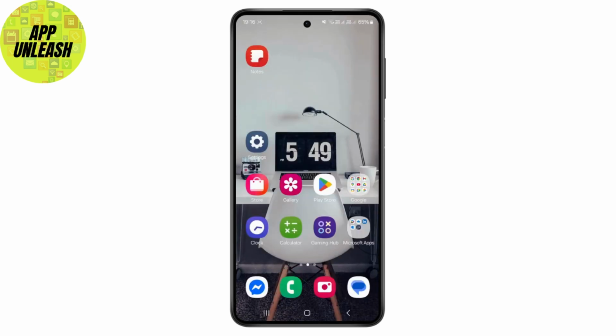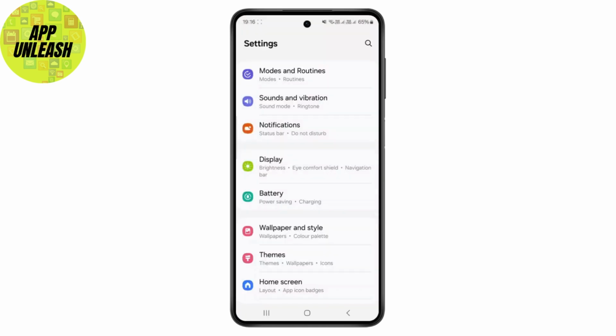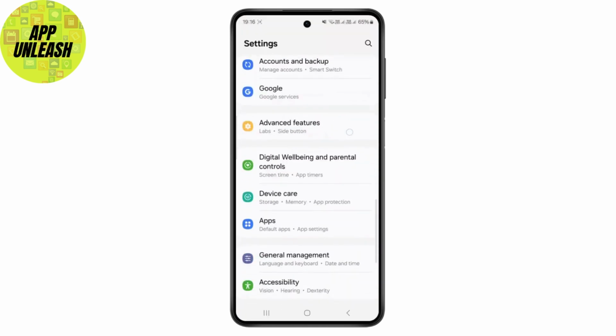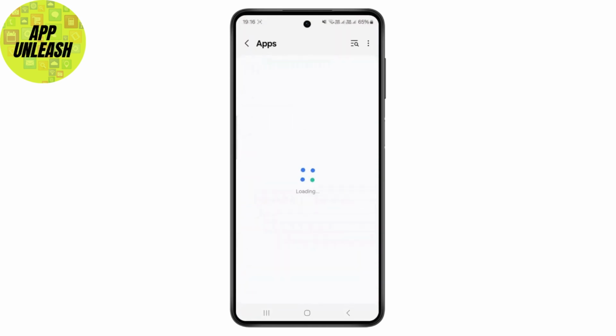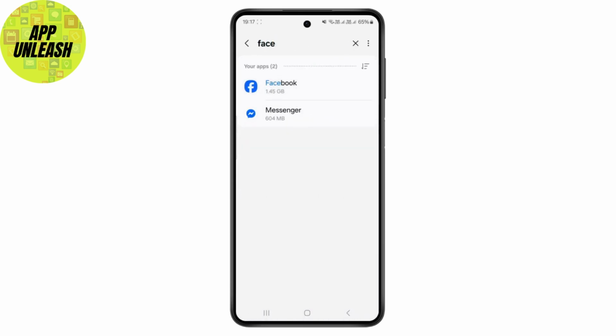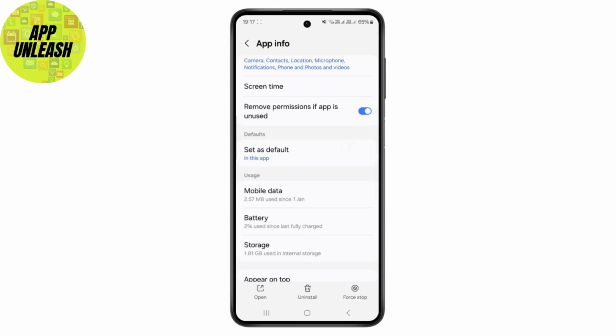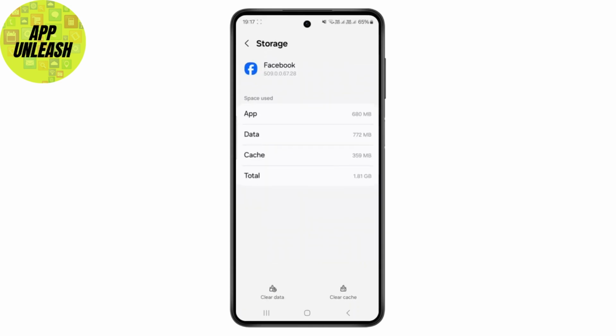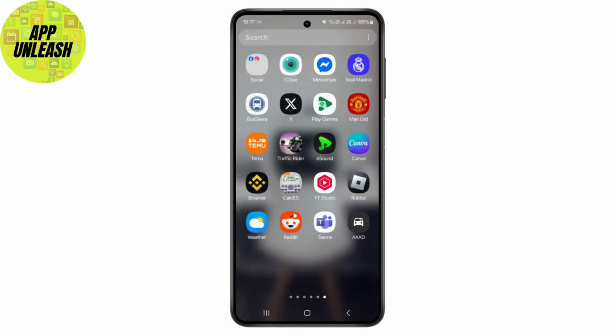Simply come to the settings on your device. Once inside your settings, scroll all the way down until you see the apps. Tap on this and locate the Facebook application from over here. Tap on this once again, scroll down, click on the storage option, and simply clear all the cache and clear all the data. After you do all of that, you may have to log in again with your login credentials, and once you do all of that, your issue should be fixed successfully.